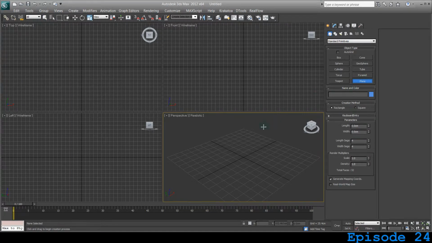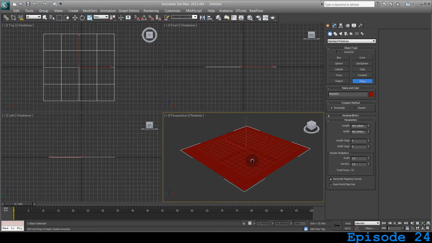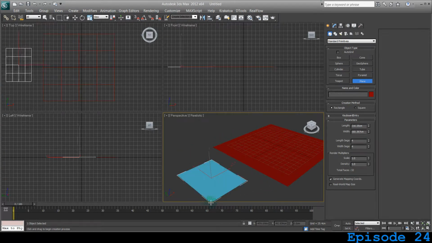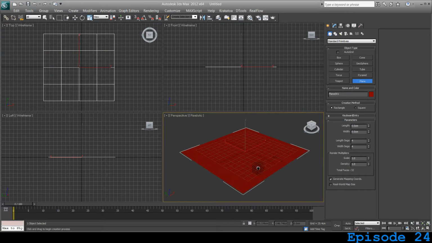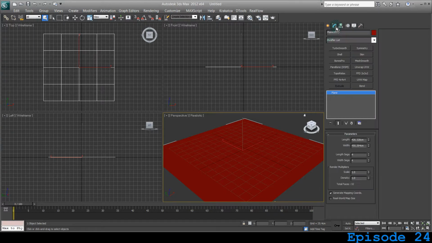Click on that to activate it, and it turns blue. It's the simplest one, but I can assure you this will show up every day in your 3D work. It's an integral part of your 3D workflow. You just drag once and you create a plane. Now let's get rid of the crosshair, select the plane, and go to the modify panel.